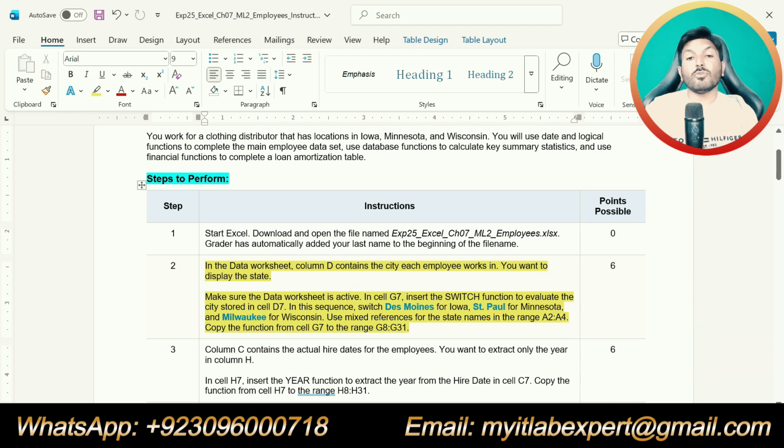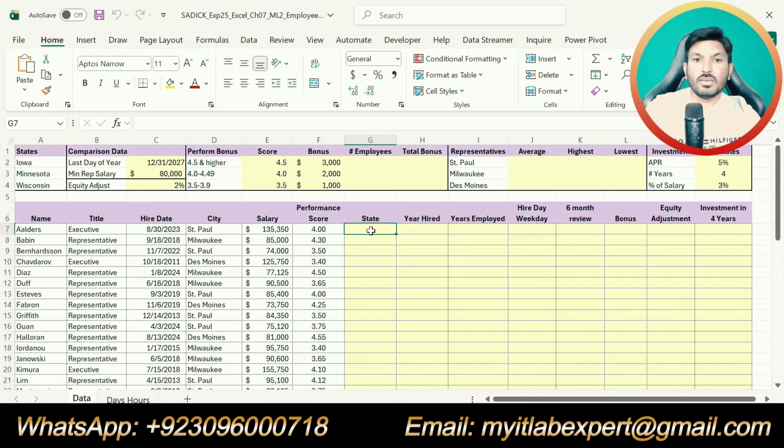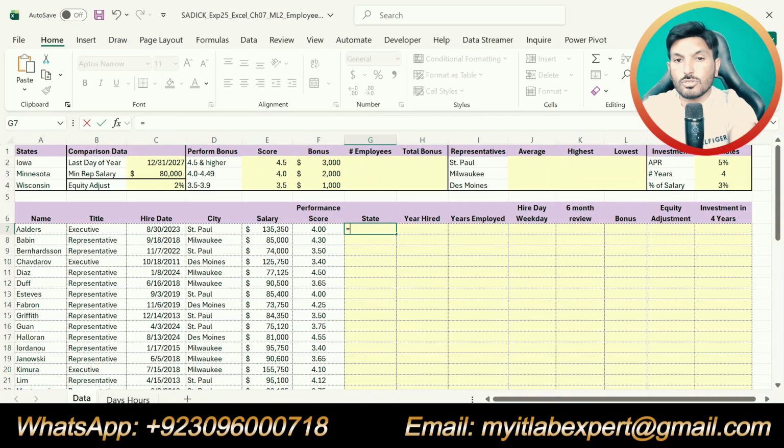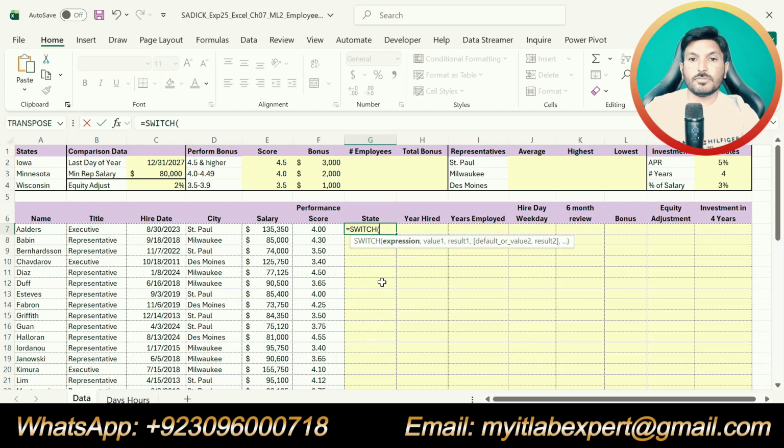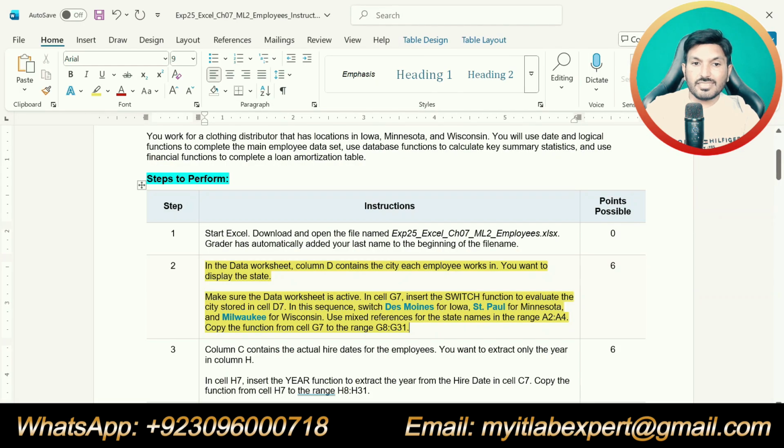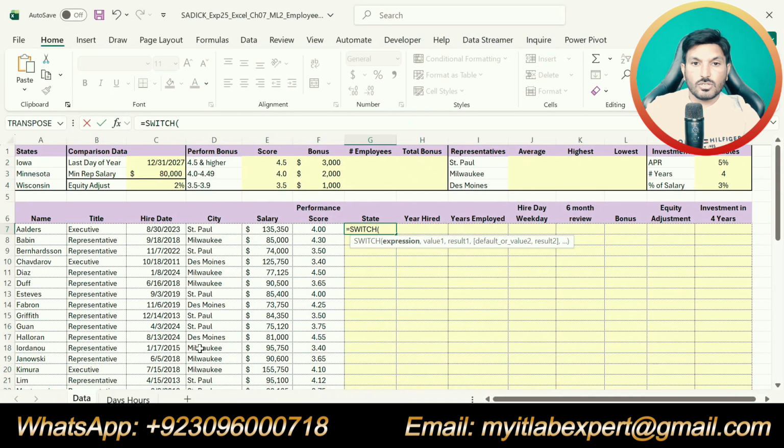So in this step we are supposed to use the switch function to evaluate the city stored in D7. For this we will go to cell G7. Now we are supposed to use the switch function. So type equal sign and then type switch. Now we are supposed to evaluate the city stored in D7, so first we will select cell D7.